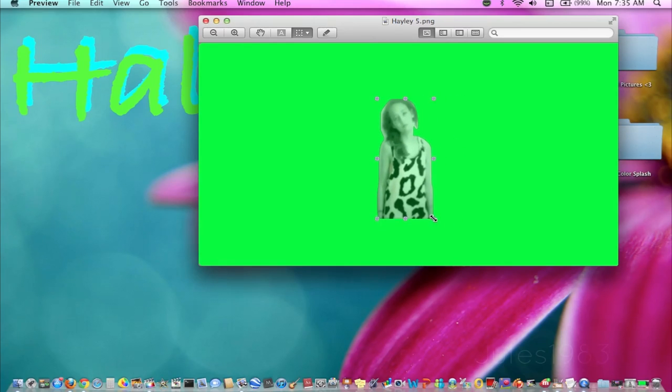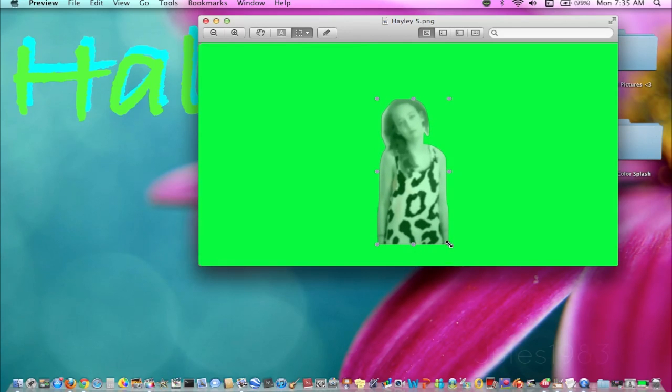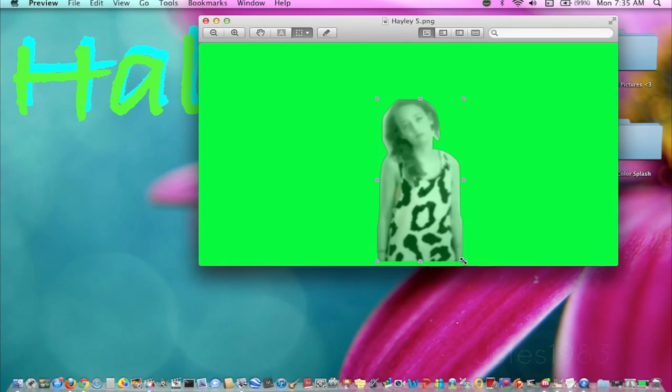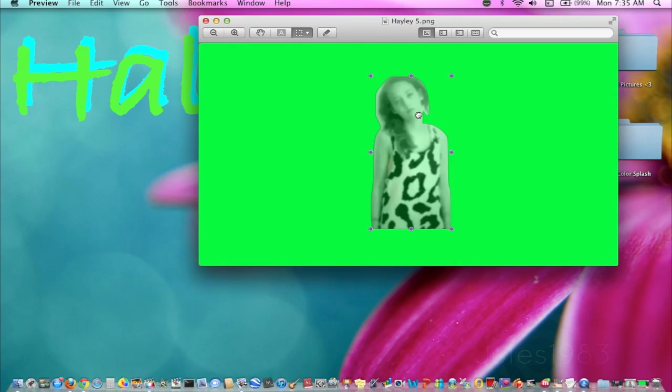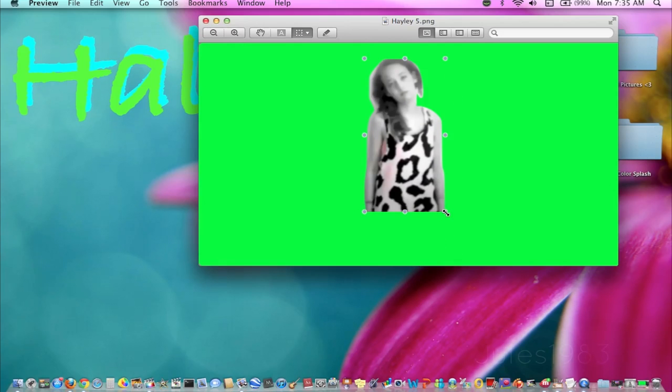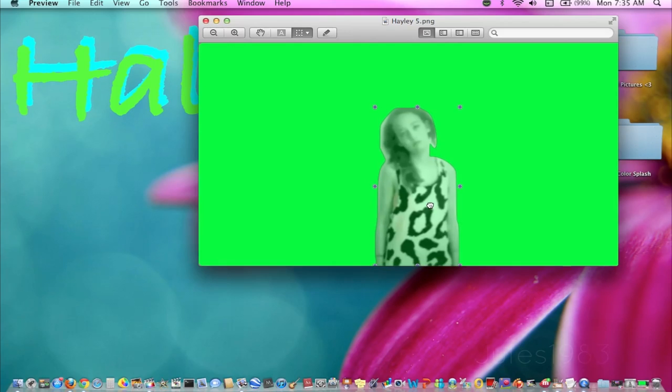And if you have Final Cut and iMovie too, you can resize it within the Final Cut and iMovie program, but I'm just going to make it reasonably big, but not too big, because it's not a very good quality picture. So then I've clicked to the side. Now you can't resize it anymore.